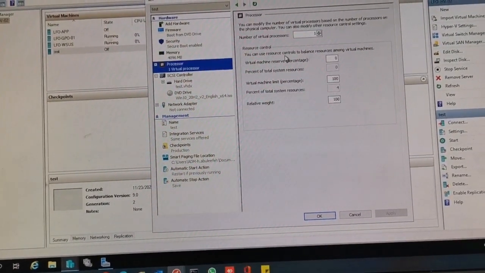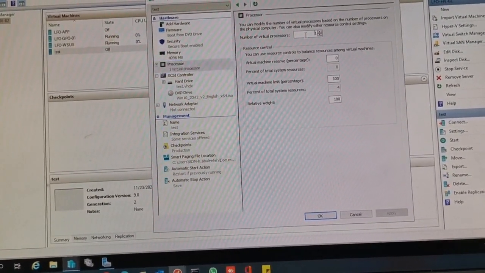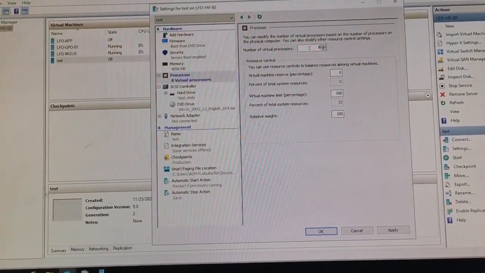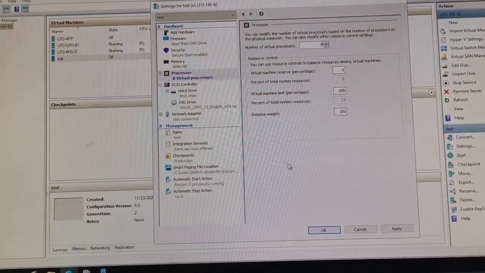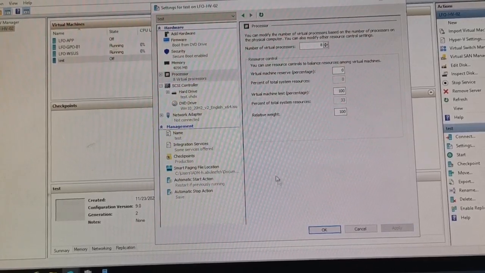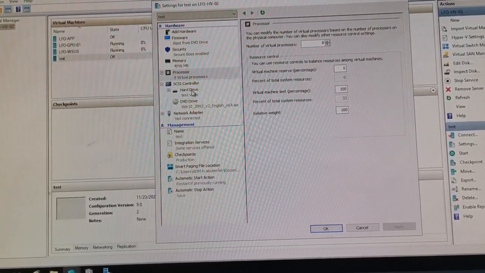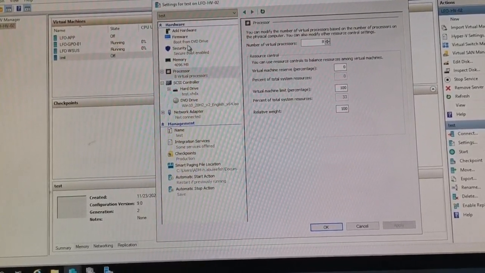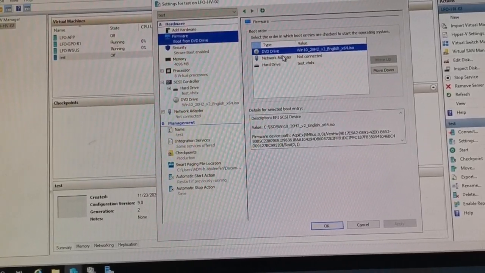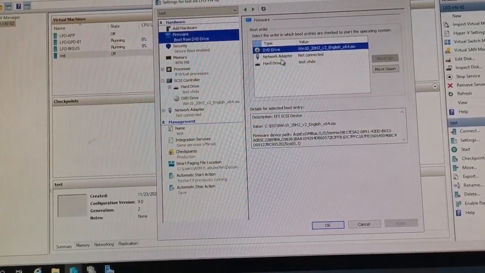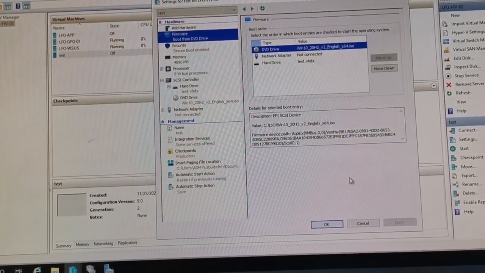Then we will specify the CPU. We will change from a single core CPU to 8 cores, as you may see here, and we will apply. If you can see also, we have all the settings that we made, and the boot option, it will start from the DVD as first boot choice.